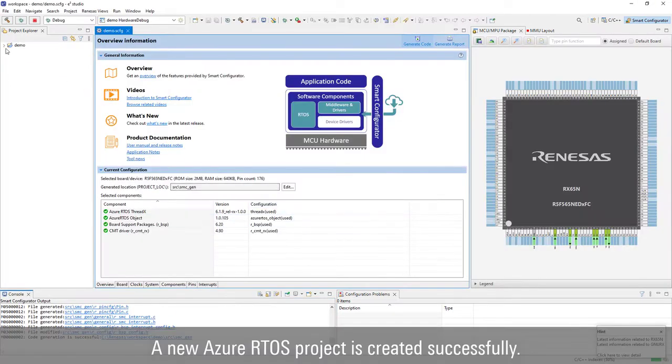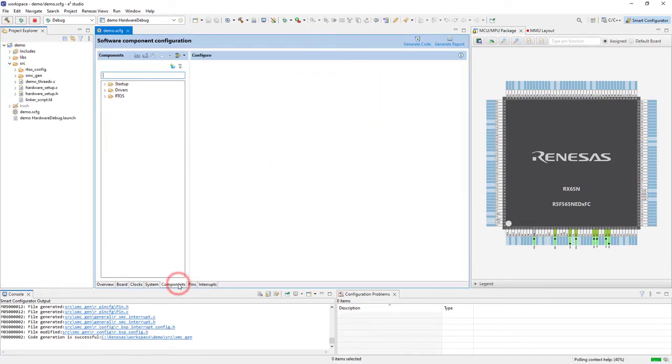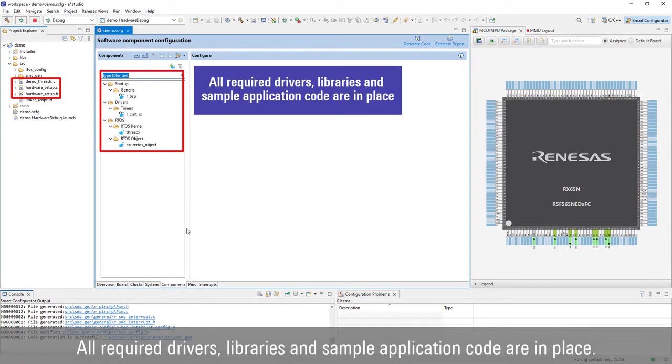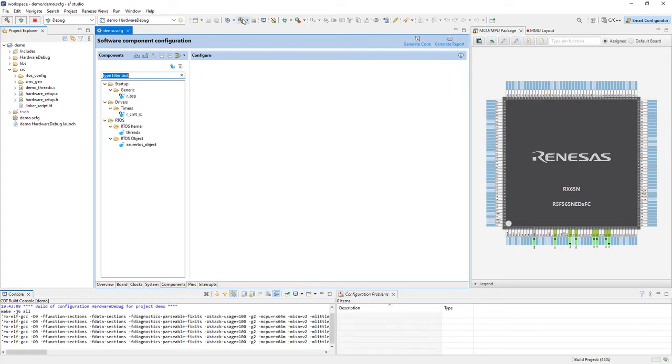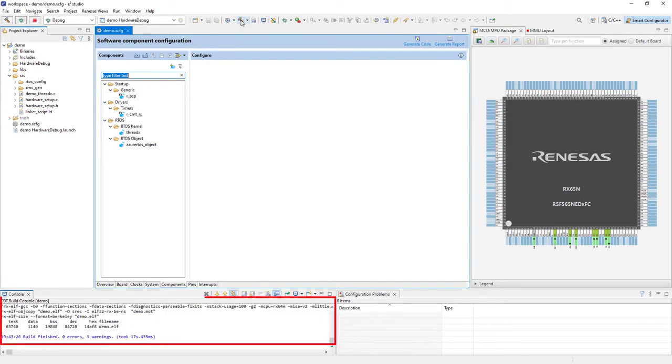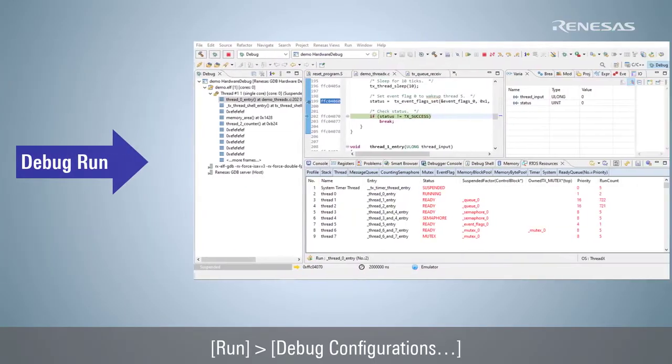A new Azure RTOS project is created successfully. The newly created project has all required drivers, libraries and sample application code. Click Build button from the toolbar to build project. The project is built successfully. There are a few warnings, however they do not cause any problem. Connect to the board and run debug configuration.